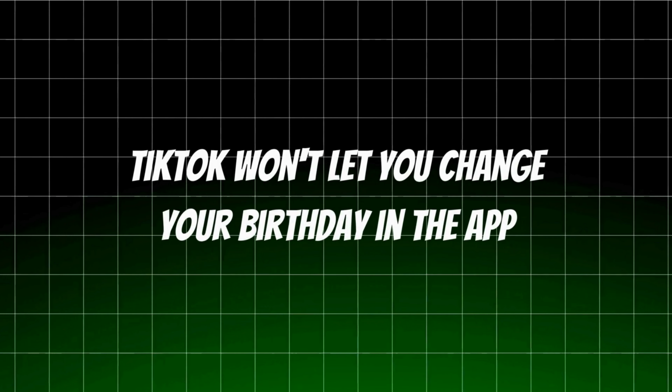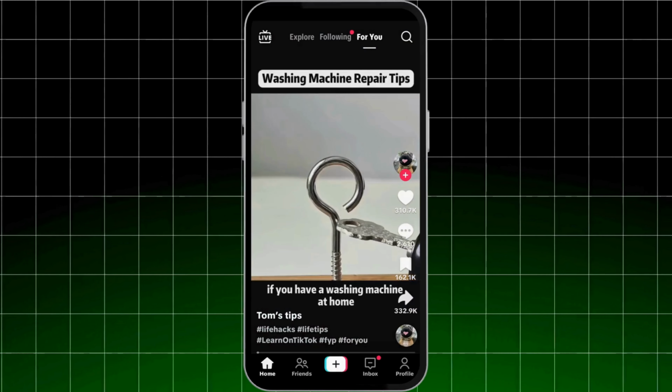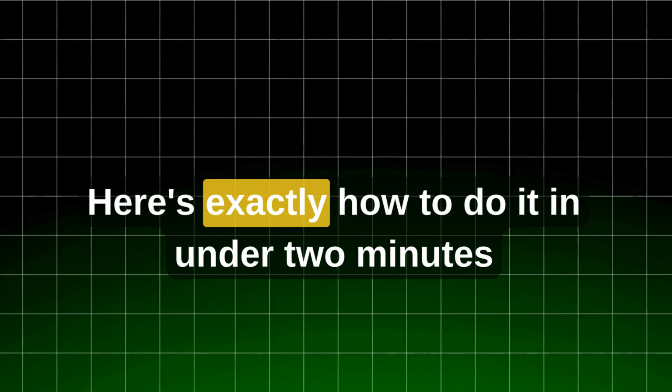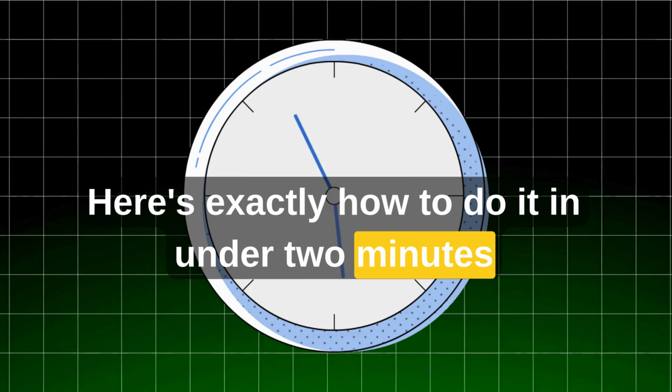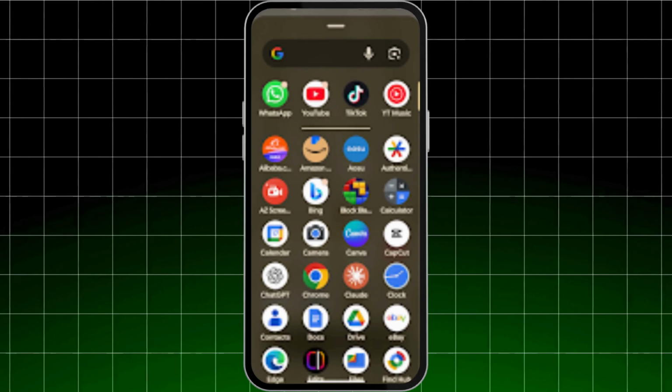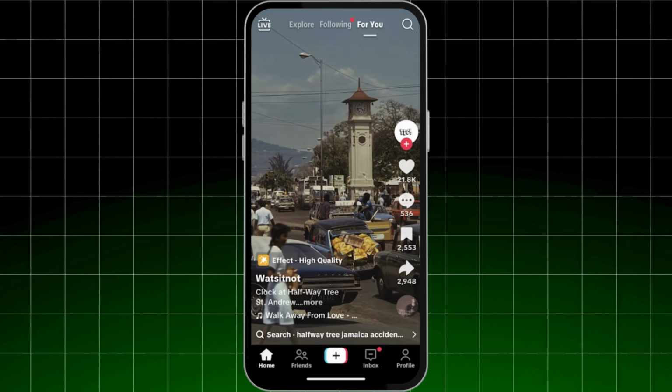TikTok won't let you change your birthday in the app, but there's a workaround most people don't know about. Here's exactly how to do it in under 2 minutes. Let's get into it. Open TikTok and tap your profile icon at the bottom right.